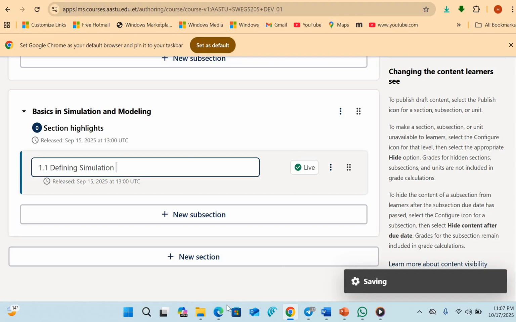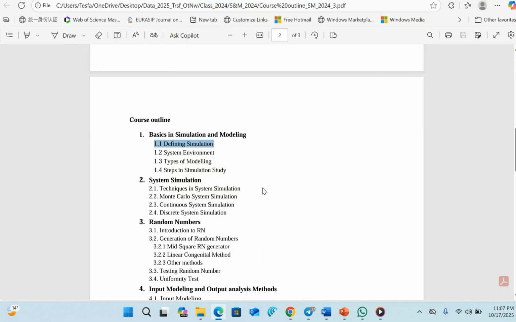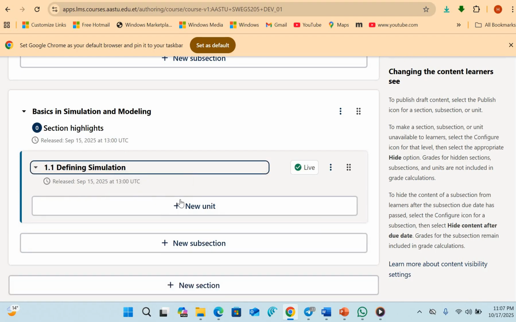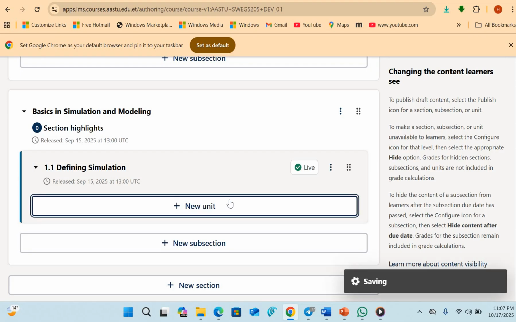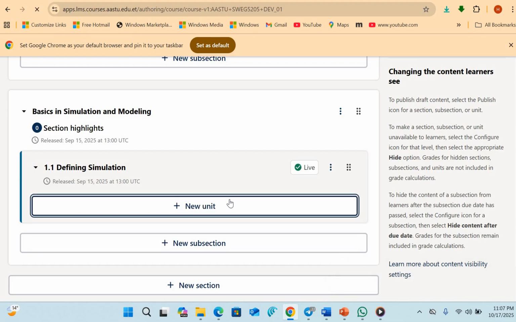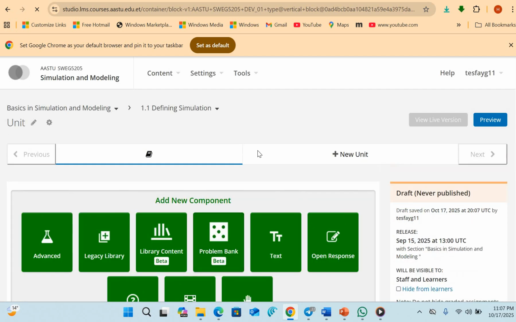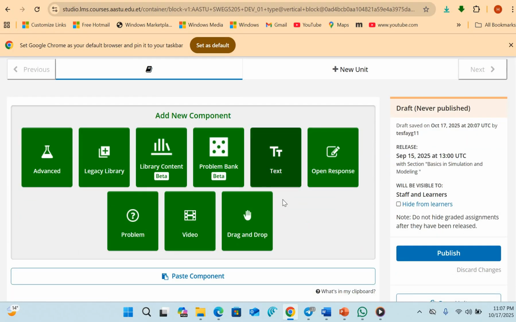So to save time, you can follow the same procedures, but how do you put again the main content, that is, define simulation, for instance. You go here under this, then you get a new unit. Under this new unit, you have so many resources that could support your course materials. For example, your course materials could be in the form of text, image, video, PDF, whatever.